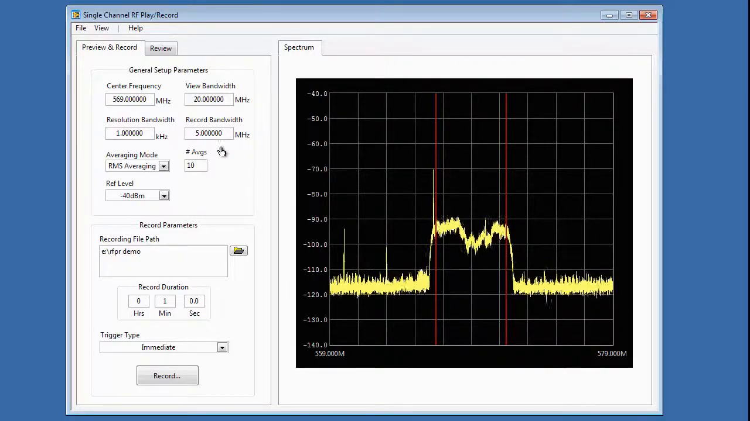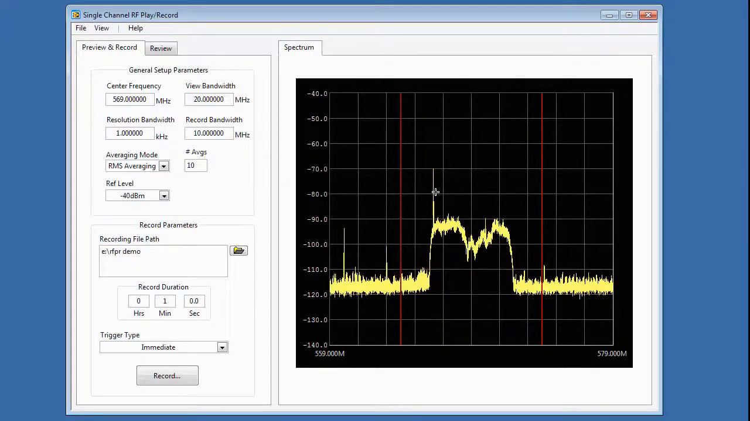The record bandwidth is currently set to 5 megahertz. Most TV signals in the US certainly are 6 megahertz. But I'm going to go ahead and record 10 megs, and you can see those red cursors just tracked my new record bandwidth to 10 megahertz.